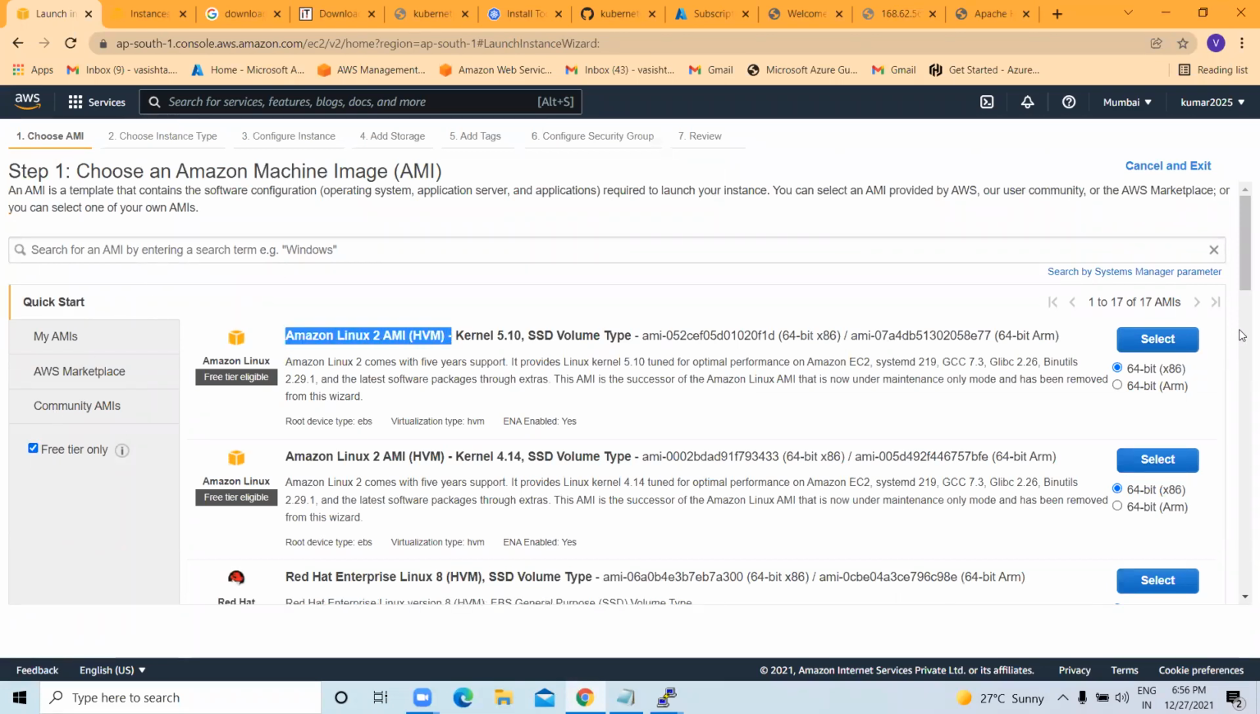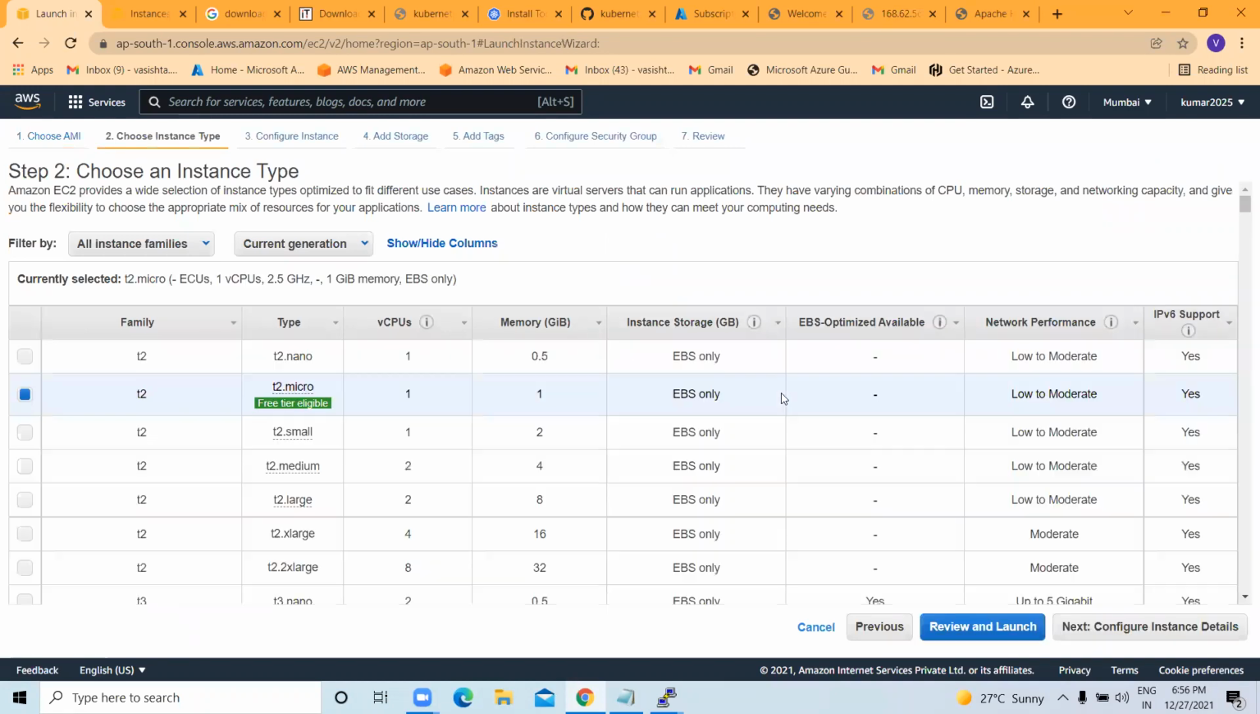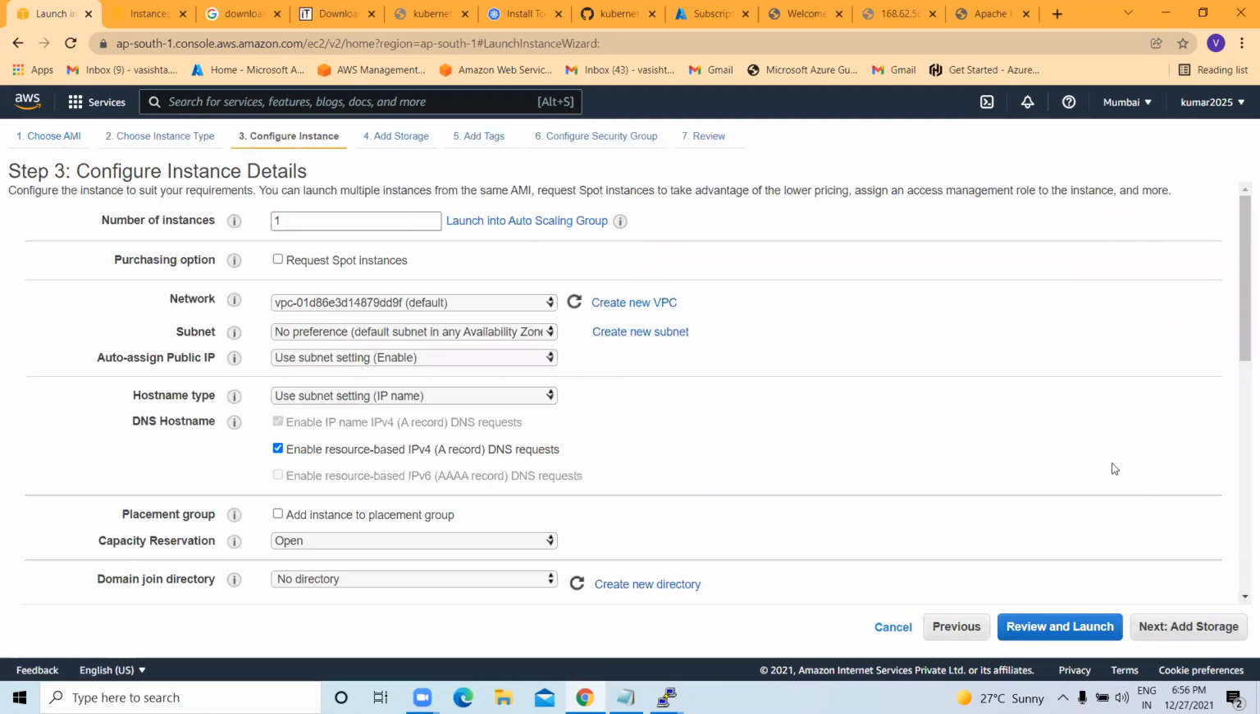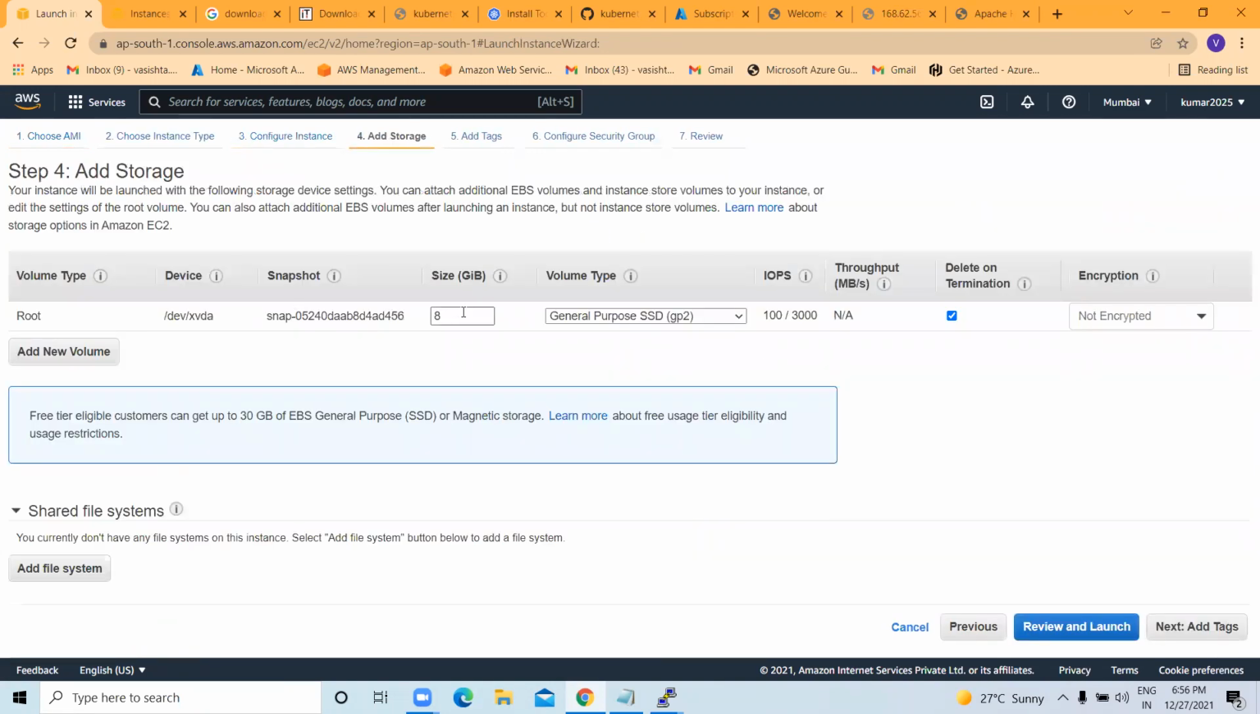Select Amazon Linux. Just click select. And then these are all default settings only. Just click on configure instance details. These are all the default settings. Add storage. By default, Linux operating system hard disk space is 8 GB. I am increasing it to 20 GB hard disk space, and then add tag.